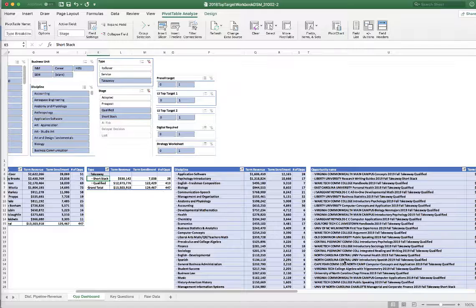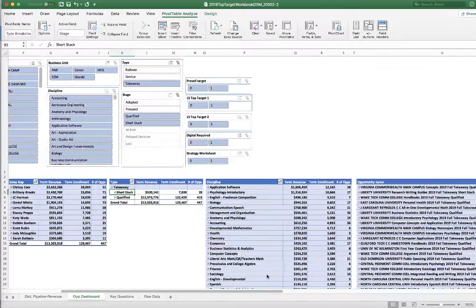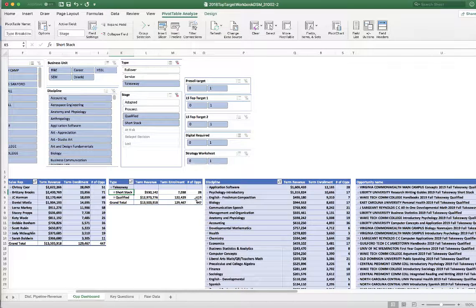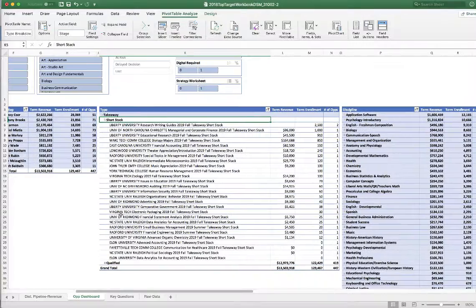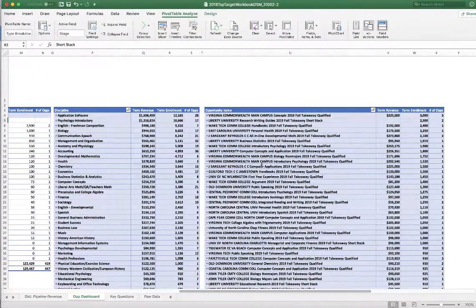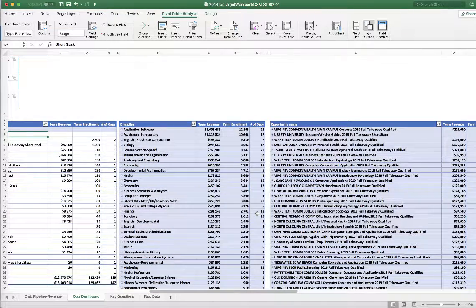So we can see we've got 28 ops that are in short stack in the district. We've got 419 that are qualified. So what are those ops? I can take a look here just to see my short stack ops, or you could see the full list on the far right side. But as the example I was using earlier, if I'm looking at the full district, I might want to see my top 10 disciplines based on what is marked by the reps as qualified and short stack. And you can see in Tobacco Road, that's going to be application software.